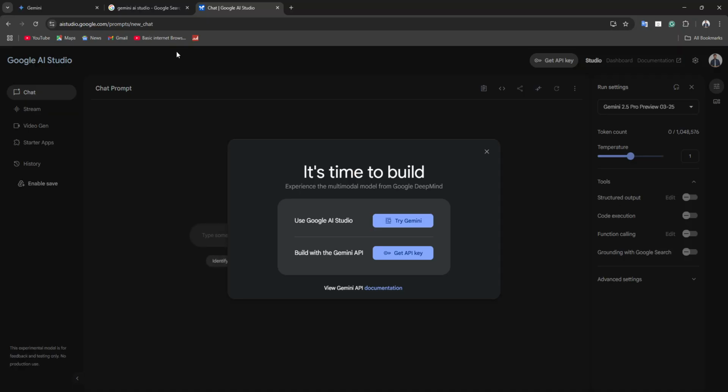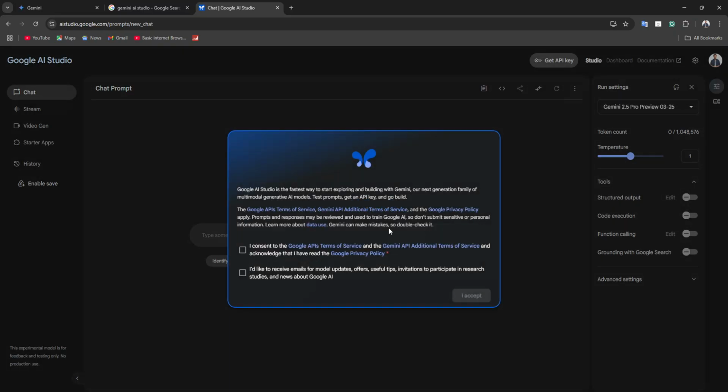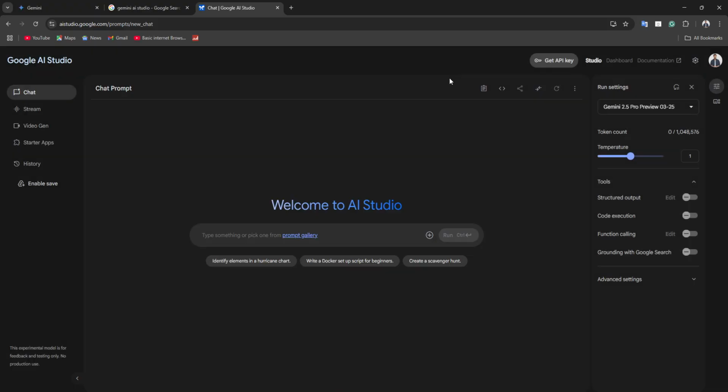Once you're in, here's what the dashboard looks like. You can see your models and prompt projects all here. Now it's time to build. Here you can see you can use Gemini Studio, which is built with Gemini AI. So let's try this one. Let's check these icons. And there you go. Here is the Gemini AI Studio dashboard.